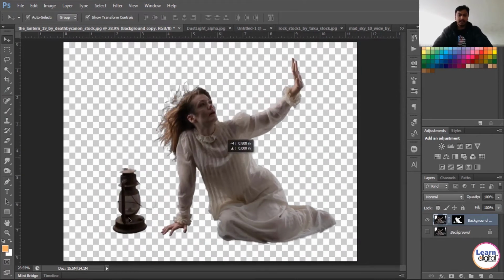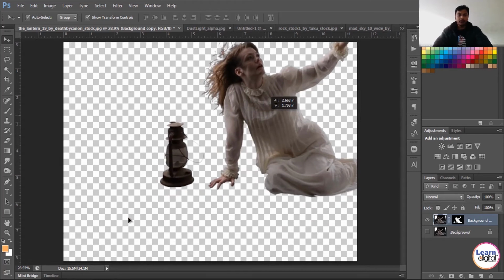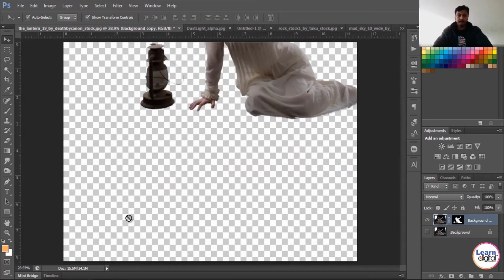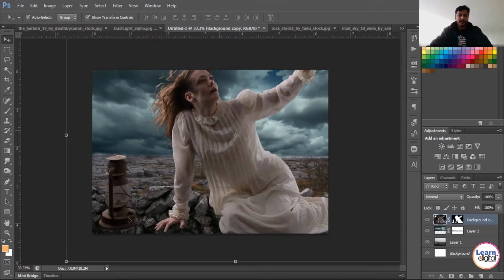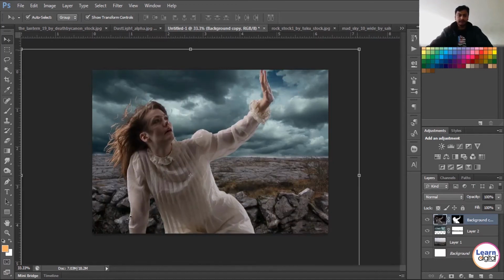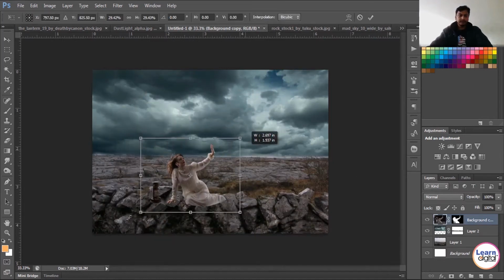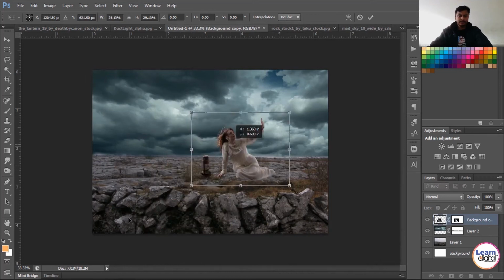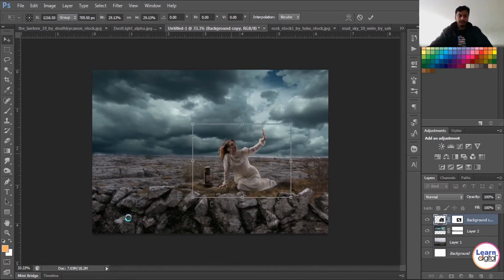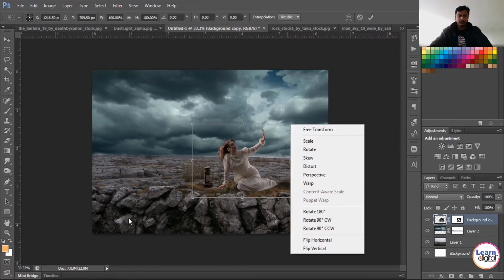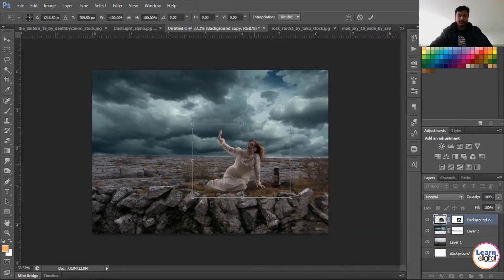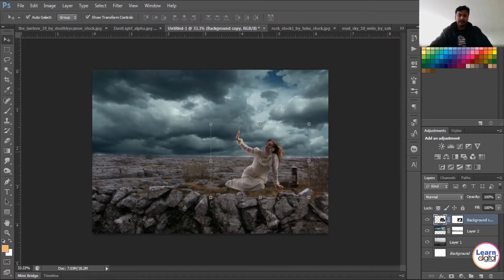So now I have my selection. Just drag and drop to your working file. Rescale it and place it. Yes. So the things are done. You can transform it. You can flip it.